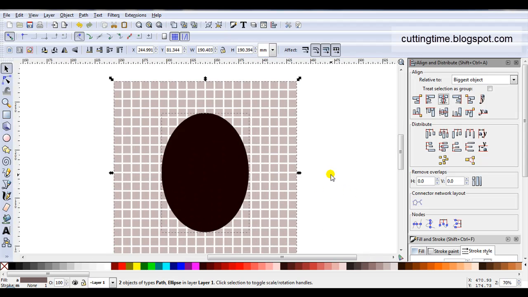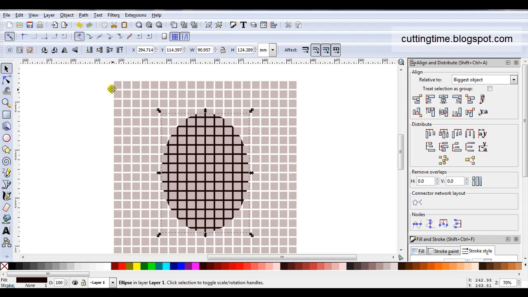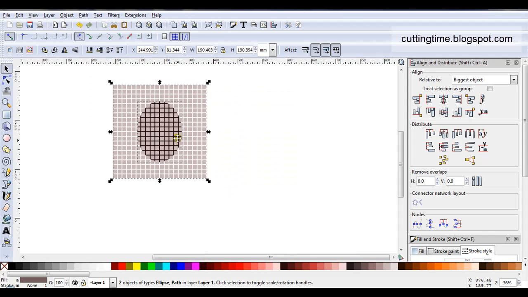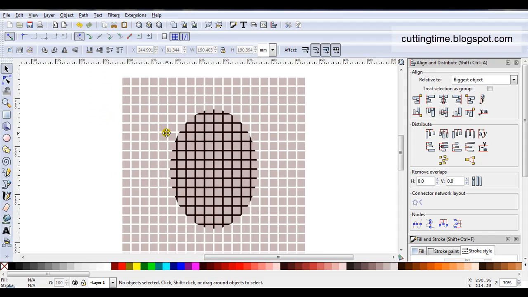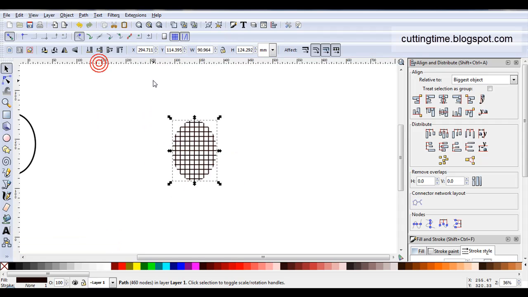Zoom in a little bit. For the next step to work, this oval needs to be underneath the lattice. So I'll just lower it. And I'm going to select both parts. I'm just going to zoom in. Hopefully this will make sense. The black that I can see here will be my cardstock when it's cut out, and the grey squares within the black will actually be the parts that are cut out. Just zoom out. I'm going to select both parts and then apply path difference.